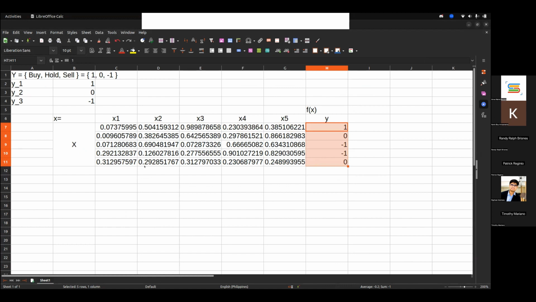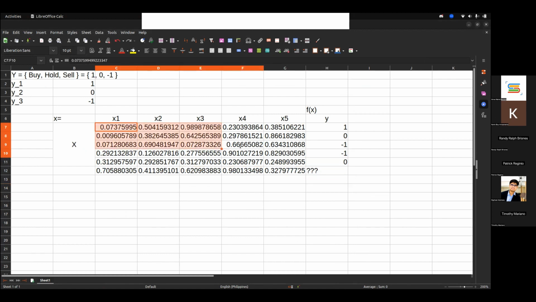Correct. So now, if I have a new data point that comes in, let's say this row, I want to know, should I buy, sell, or hold? And based on this data, the model will tell you if you should have a 1, 0, or -1.